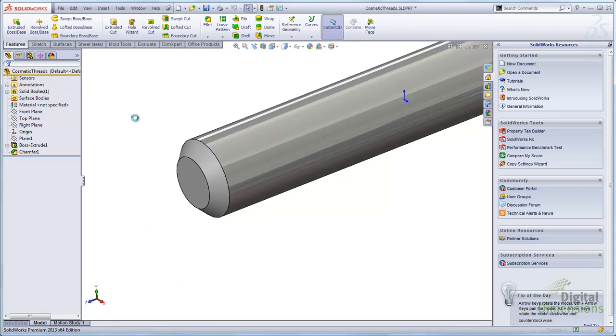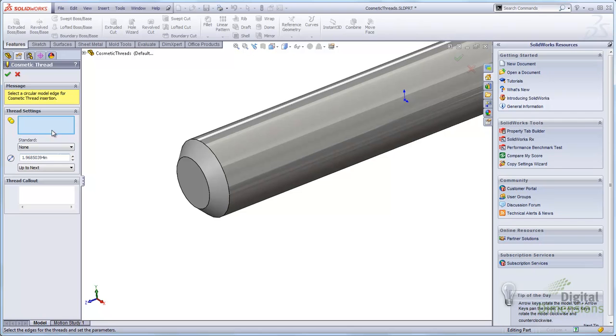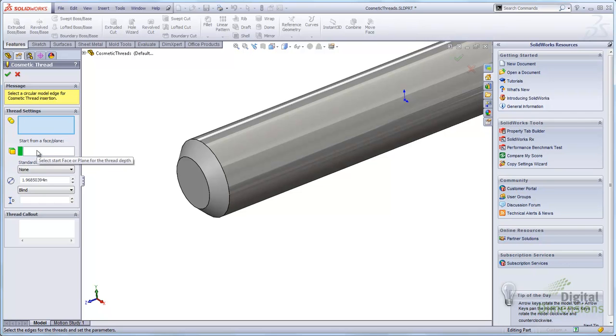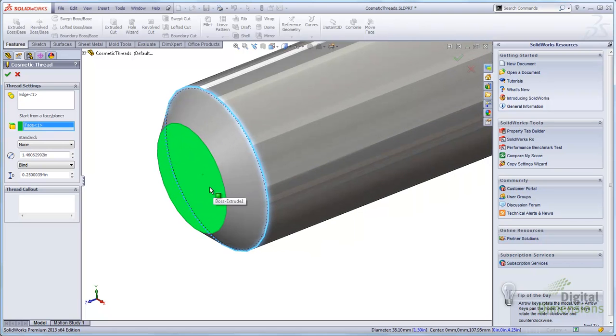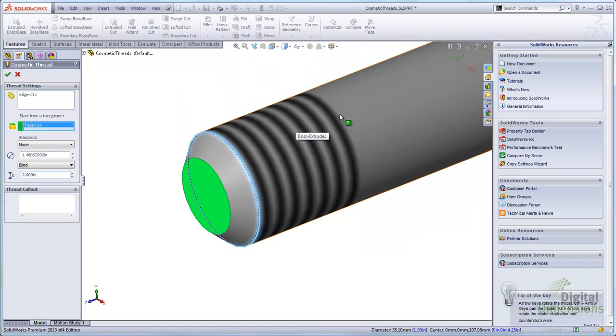So when I add a cosmetic thread now there's some new functionality under blind depth here. I can now say start from face or plane. So I'll pick my edge to set the direction and the orientation, but here's now how you can actually dimension to a face. So I'm going to pick that surface there, and now you can see what it's going to look like.